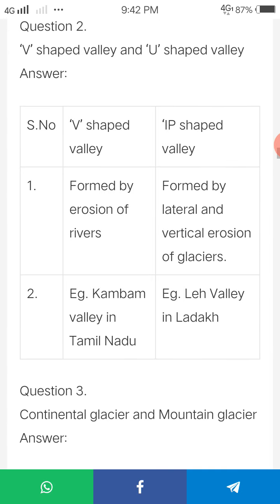Second question, V-shaped valley and U-shaped valley. V-shaped valley is formed by erosion of rivers. Example, Kambam Valley in Tamil Nadu. U-shaped valley is formed by lateral and vertical erosion of glaciers. Example, Leh Valley in Ladakh. Ladakh is there in Kashmir.